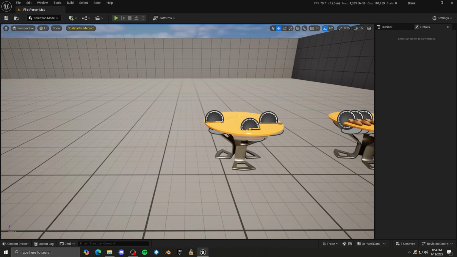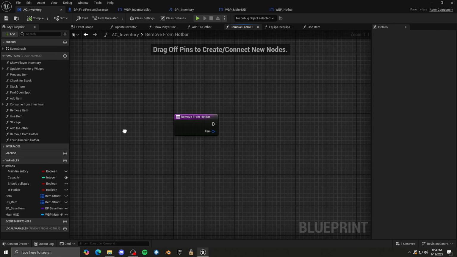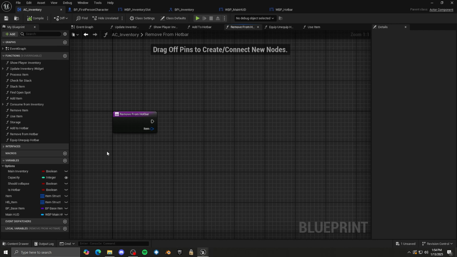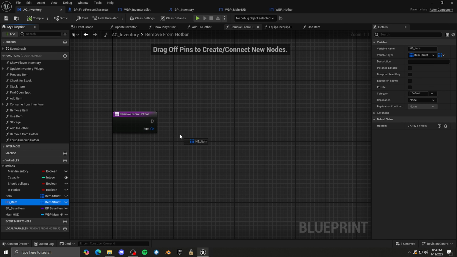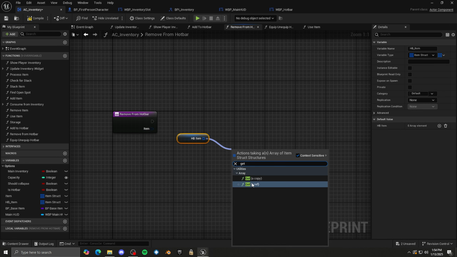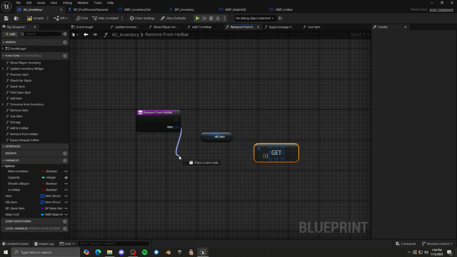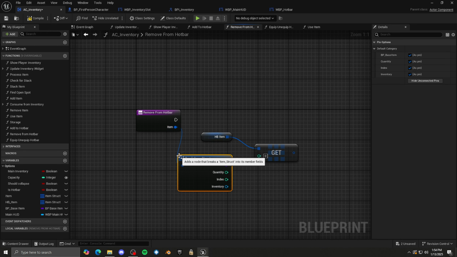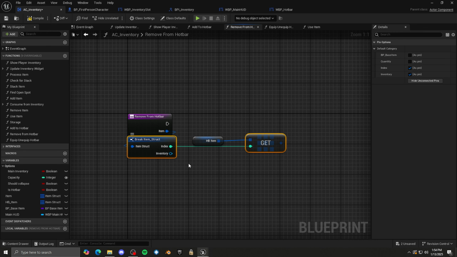So let's go handle the last thing we have to do. And that's going to be remove from hotbar. And this should be simple. So we're just going to grab the hotbar item. We're going to drag off and do get a reference. We're going to break this item coming in. And we just need the index and the inventory. So I'm going to pass the index into this get.